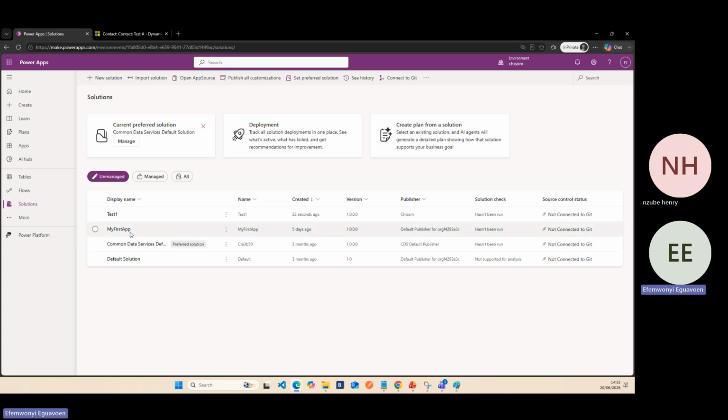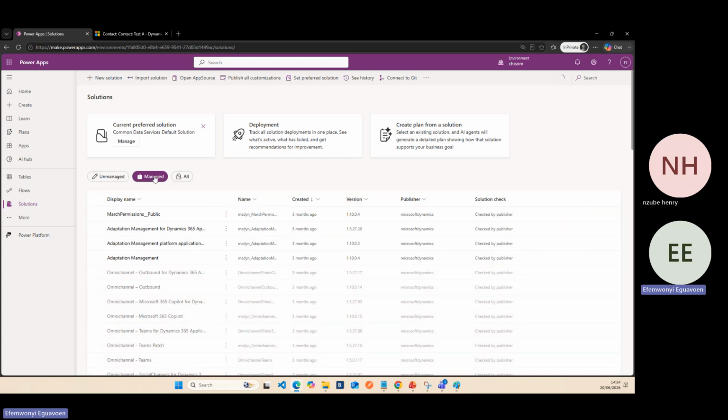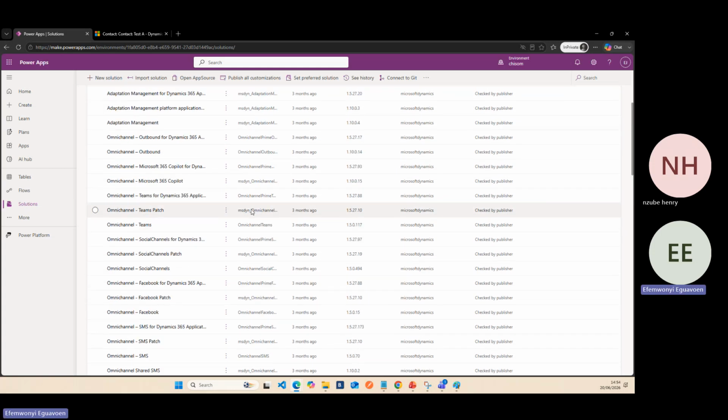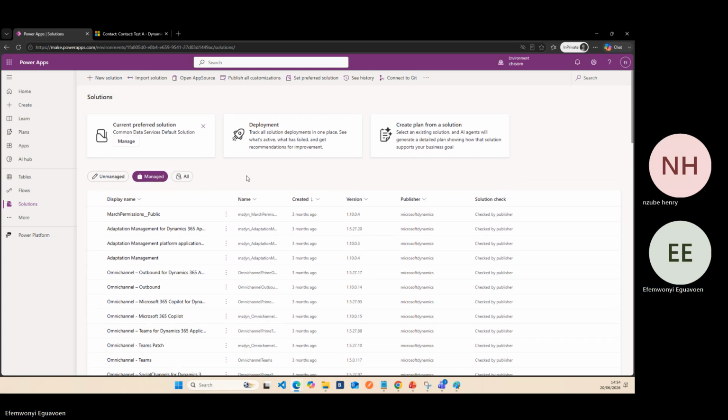So you can see the publisher for these other solutions. Here, you can do a solution check and you can see if it is connected to source control. But basically, the most important things you need to know here are the publisher, the version, and the name. Okay. So if I go to manage solutions, you can see these publishers are Microsoft. So all these solutions that you are seeing here, they are all deployed by Microsoft and they are all managed. Okay, which means that you can't edit them. That's just the difference.